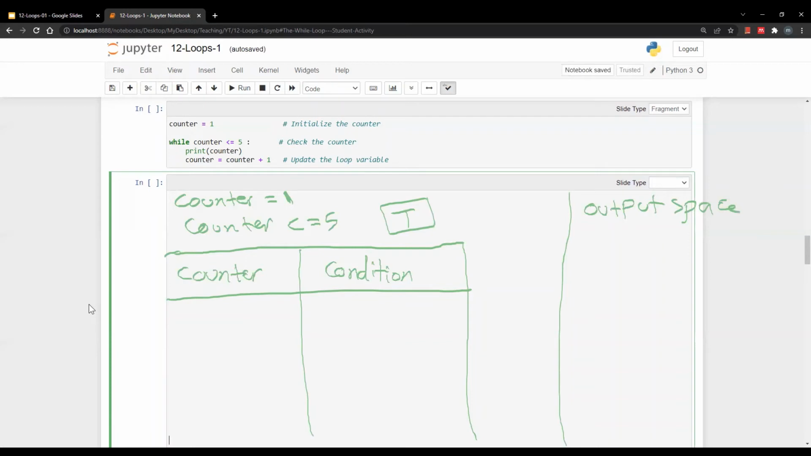So what is the first statement I have in my while loop? I have print counter. Counter currently is 1, so I will just print 1. Next, I am incrementing counter by 1, so I add 1 to the variable counter. Counter was 1, add 1 to it, now it is 2. Now I am done with the body of the loop. I should go back to the condition. Is 2 less than or equal to 5? The answer is yes, so the value of the condition is true.